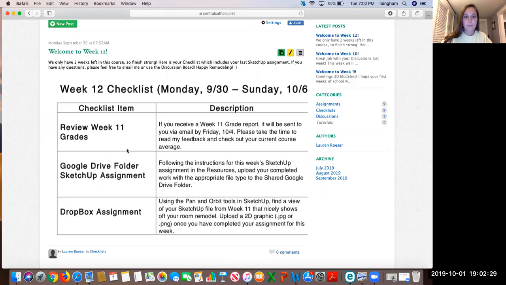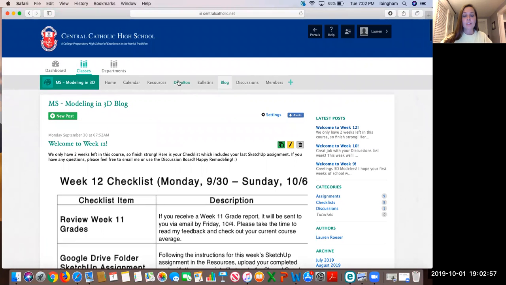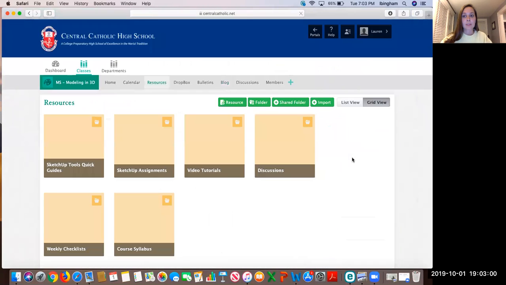This week is your last SketchUp assignment for this class, and you are going to do a little bit of renovating and remodeling within your SketchUp file that is your 3D floor plan of your house. So you're going to need to access that SketchUp file, and you're going to have to post your finished work to both the shared Google Drive folder and the Dropbox. So let's go to the resources so we can see the assignment.